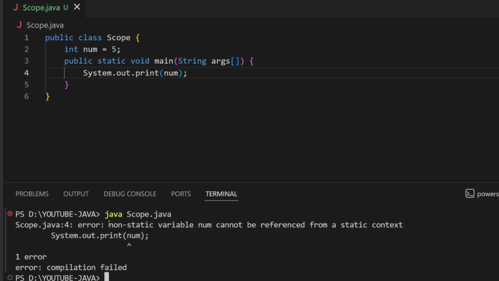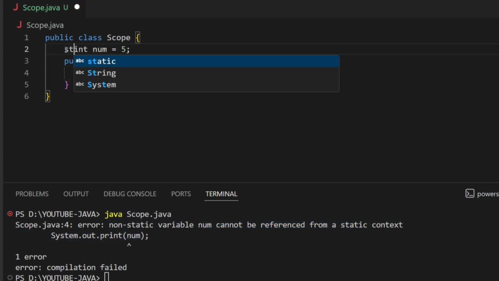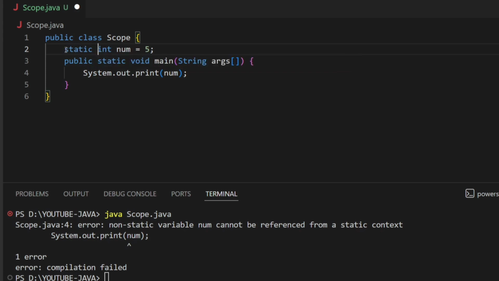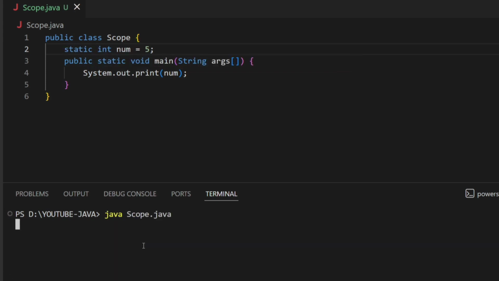So it gives the error: non-static variable num cannot be referenced from a static context. That is the reason we make this global variable static. Using static, it doesn't give an error and simply prints the output 5. So that is why we make it static.